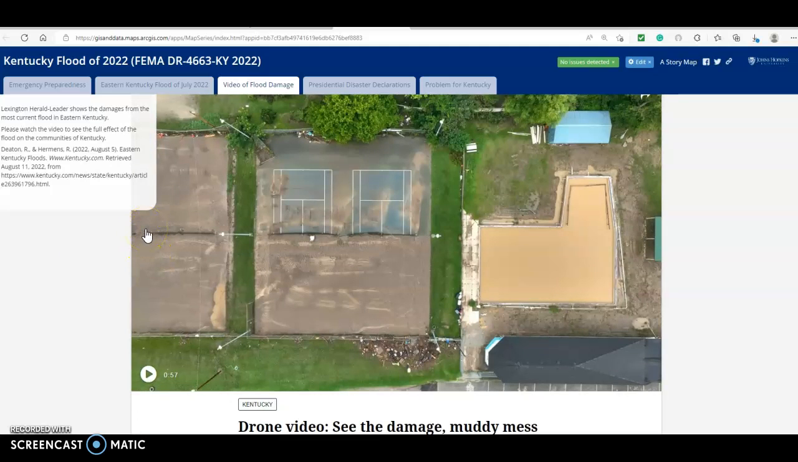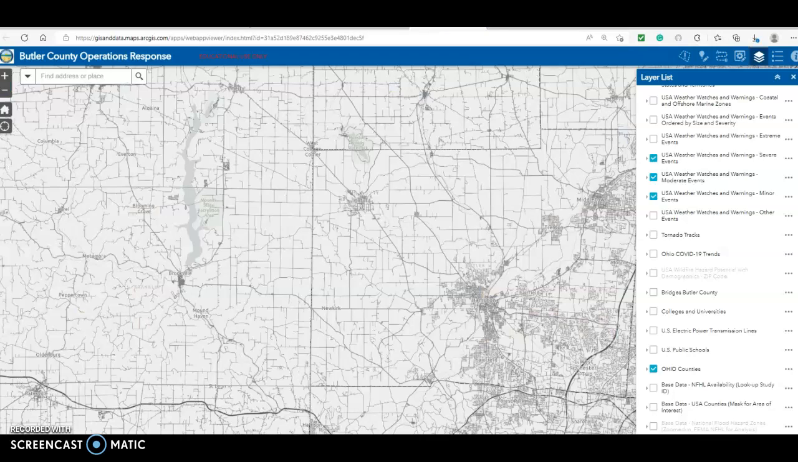This is why we here in Butler County need to be prepared by using this tool to help us mitigate issues and problems that we might have in the future. We've got now the Butler Operational Response. This is another great interactive map showing you different elements.